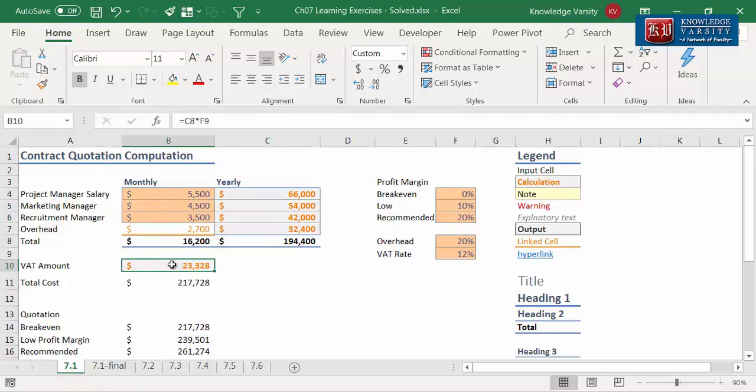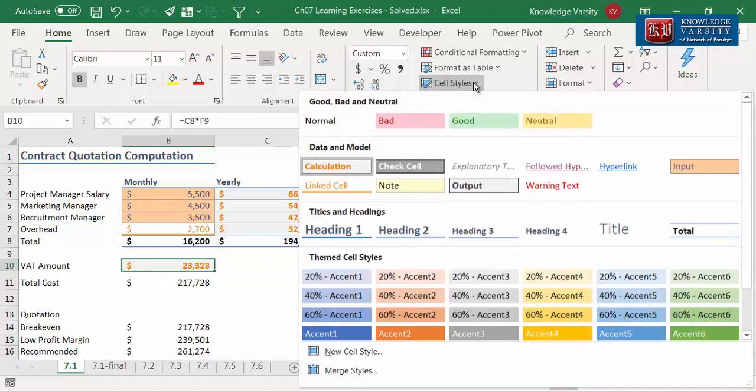You can see that the look and feel of this cell is the same as the calculation style. But has Excel really copied the style? To confirm this, select B10 and click on Cell Styles drop-down. You can see that the calculation style is highlighted with a rectangle, which confirms that the style has been copied.